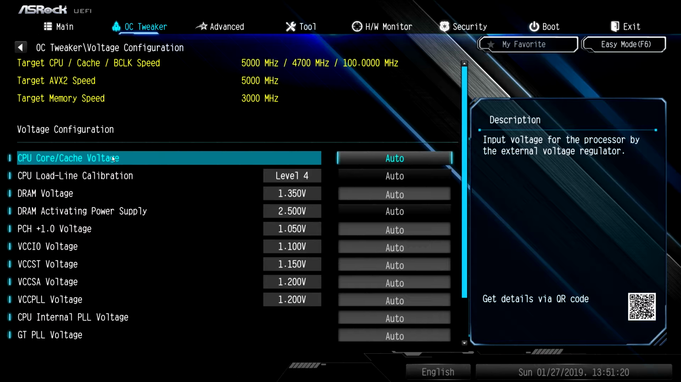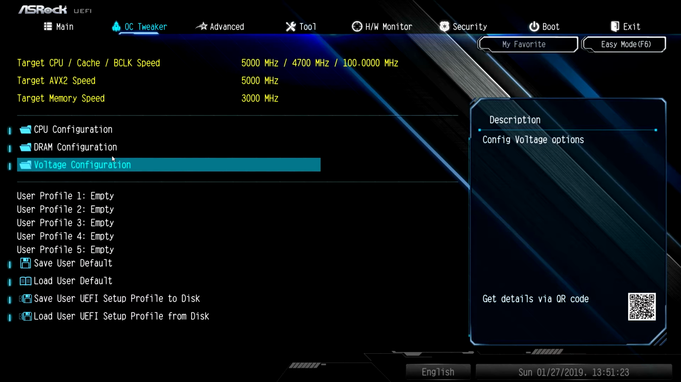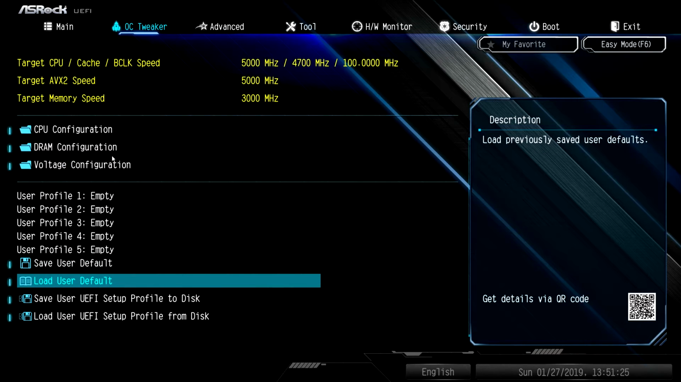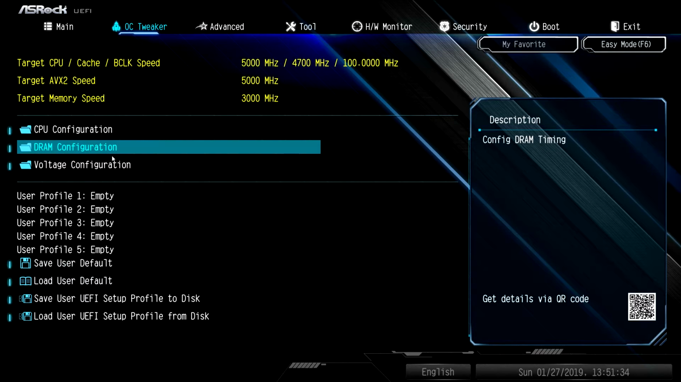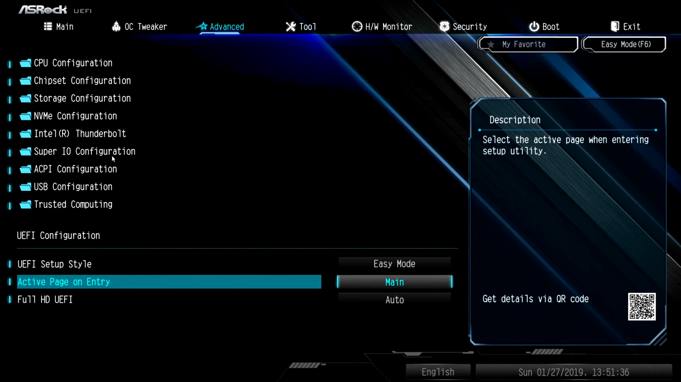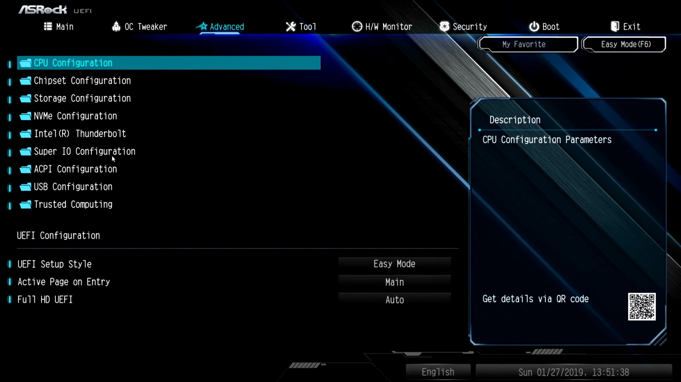Again, all of the settings that you would want for overclocking are all right in here, and you can save up to 5 profiles. So maybe you have, say, a gaming profile, an overclocking profile, maybe an LN2 profile. You can save and load all that stuff right here. Super easy to do.